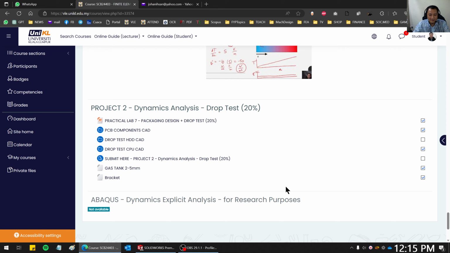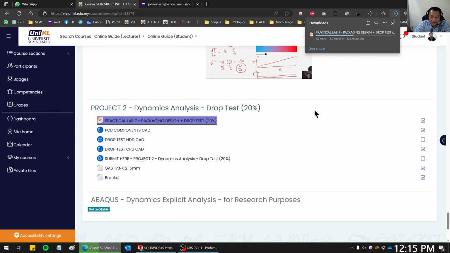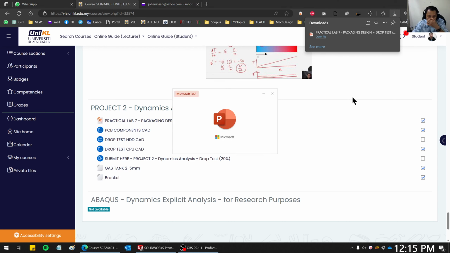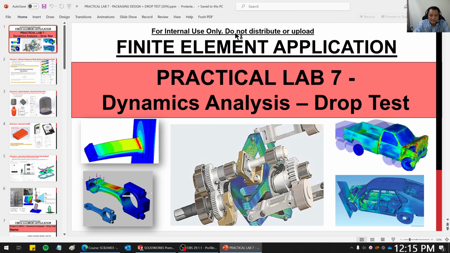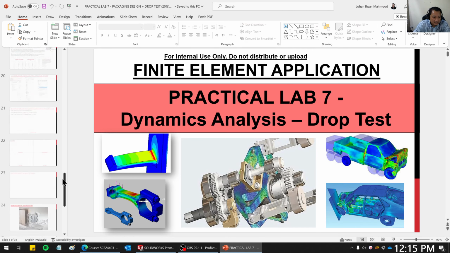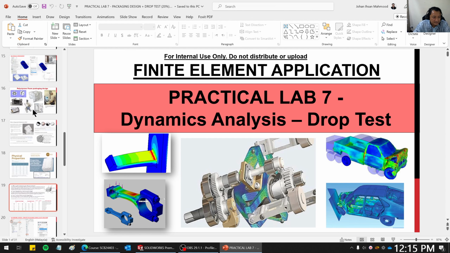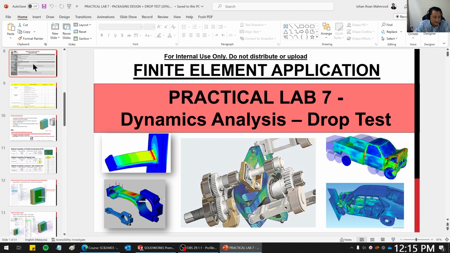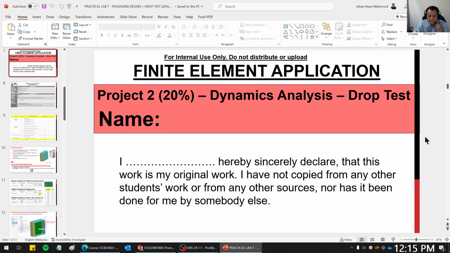So today we are going to continue with our project. It is project 2, dynamics analysis, and we're going to do a drop test. You can go to your VLE and download this lab sheet and open it up, and go for the last pages. Last pages, we're going to do this one. This is about 20%.